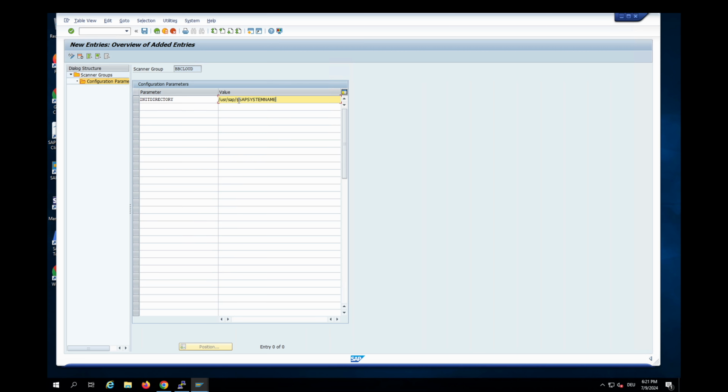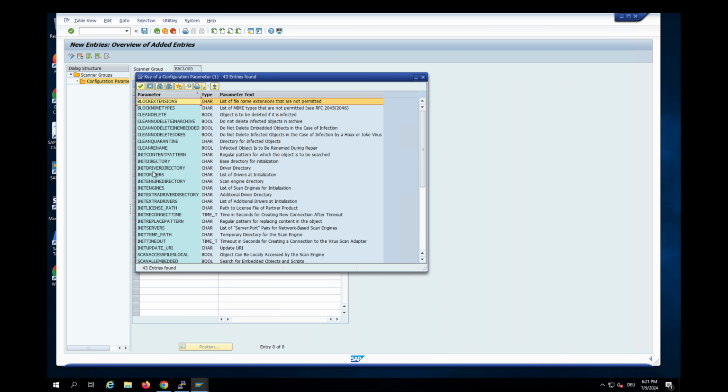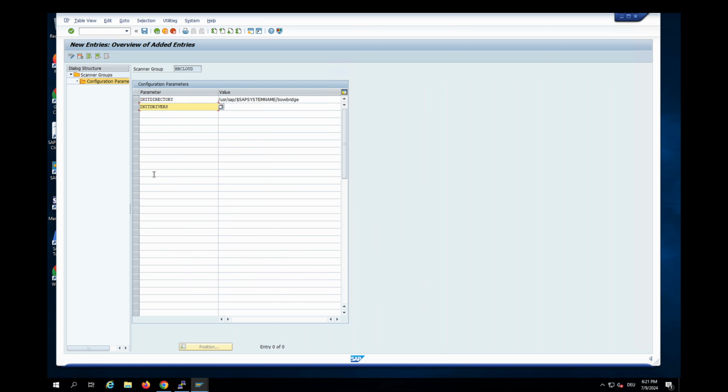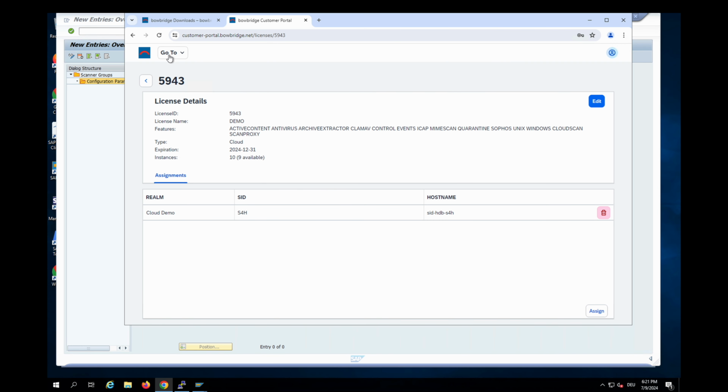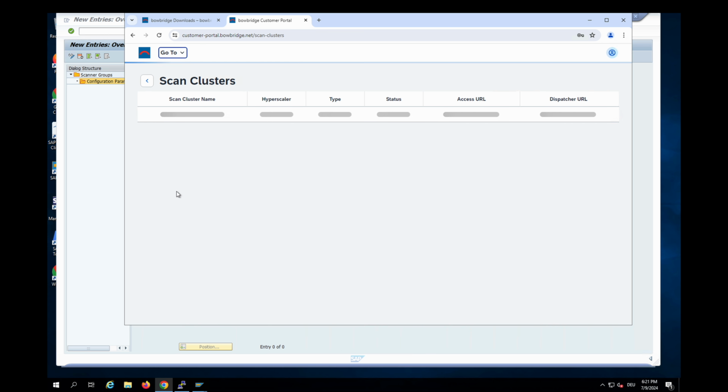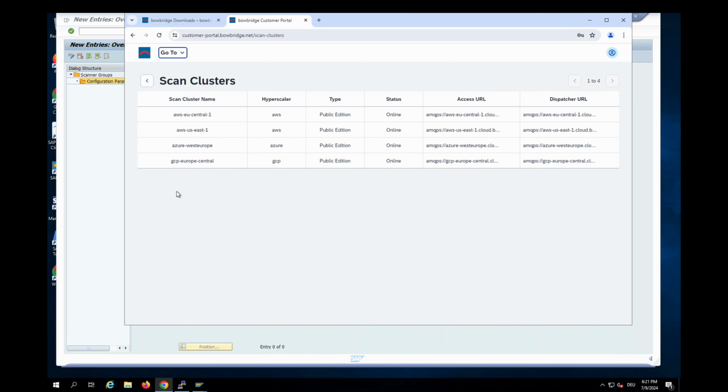For INIT directory, I can also use the SAP system name environment variable in the path. INIT drivers specifies what public cloud scan cluster I want to use. As my system is in US East 1, I'm using the cluster in that region to assure smallest possible network latency and the best performance. I can just copy and paste the relevant access URL from the Scan Clusters tile in the customer portal.